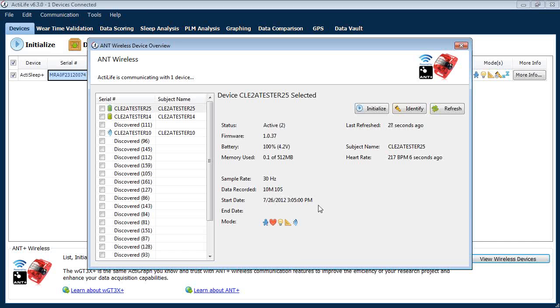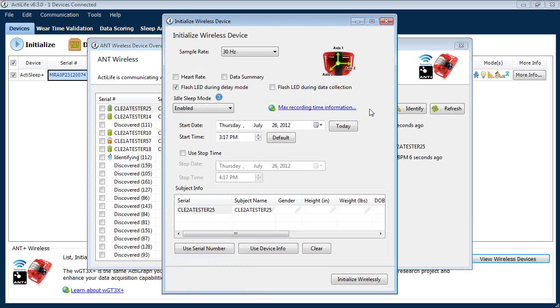So this is great for a quick overview, a quick snapshot of what that device is doing immediately. But to initialize these devices without having to attach it to your computer at all, we'll just go ahead and hit initialize here to demonstrate. Sort of a familiar area, just more drilled down towards the wireless devices. You notice we can enable heart rate for certain devices that allow that. Data summary, a little bit more detailed information from the device without actually having to plug it in. And again, we can have the device start immediately or start at a certain time and then provide the subject information.